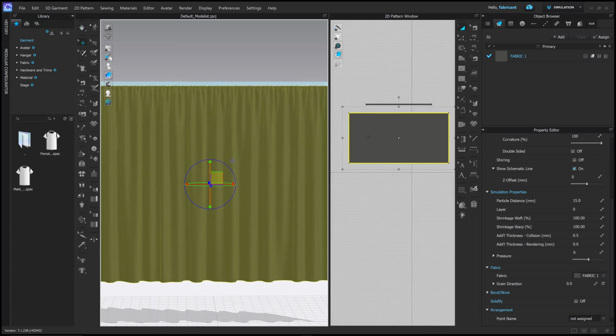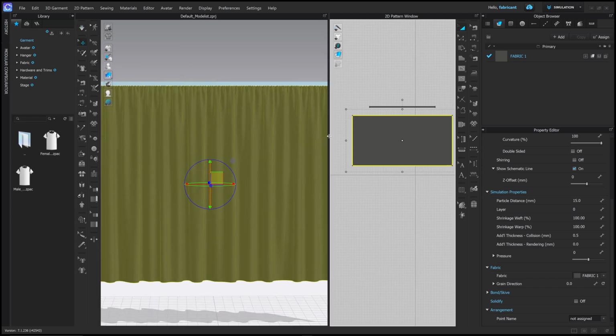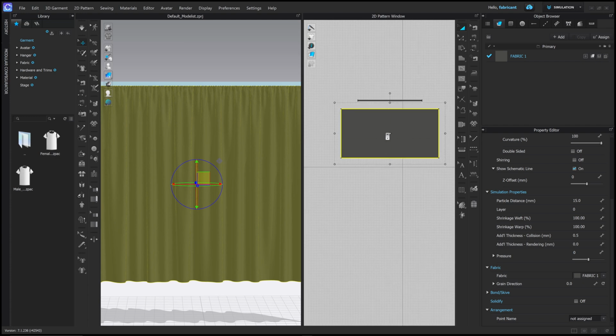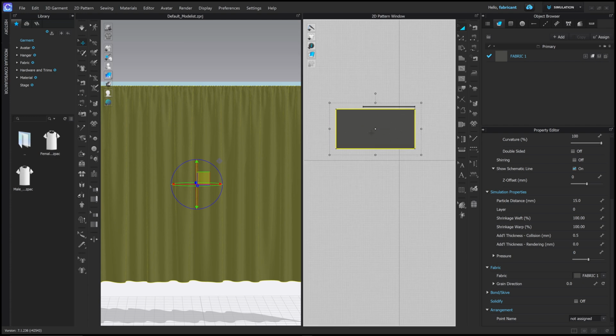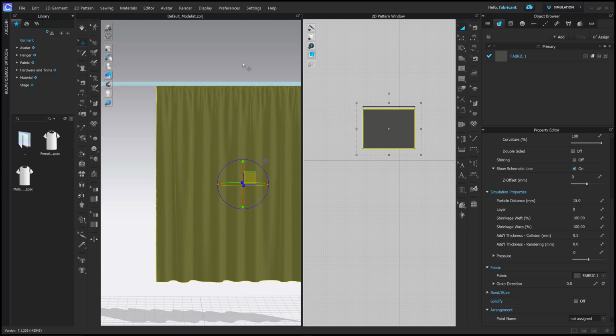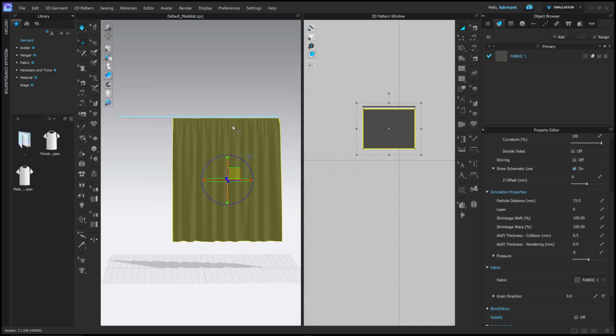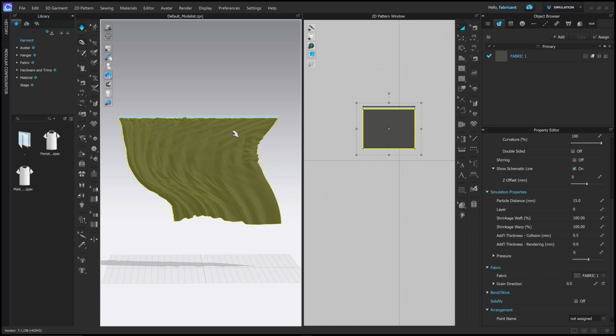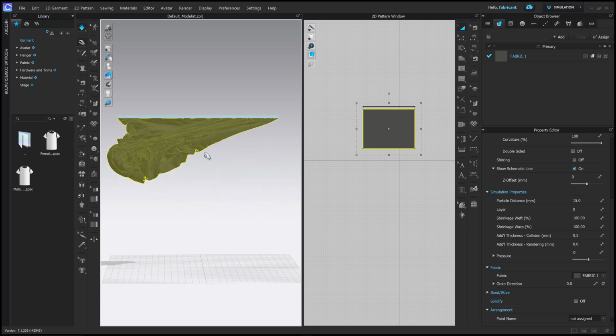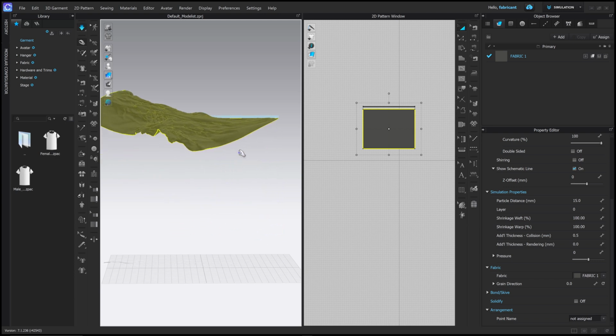What I can do now is explain how these shrinkage values work. So I'm just going to grab this pattern piece. I'm going to shrink it back down to the size it was before and just re-simulate this straight out. So this just automatically drags itself into position.